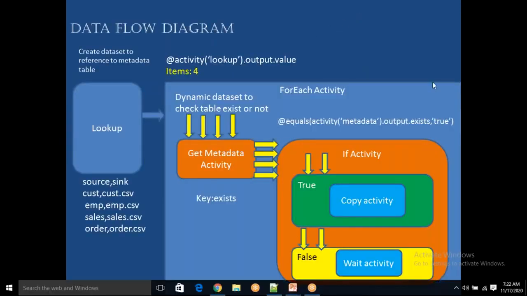Malaya, regarding this get metadata activity, the key value is child items, right? Generally, for that get metadata activity, yes, the key is child items in general, but here we are not using child items.